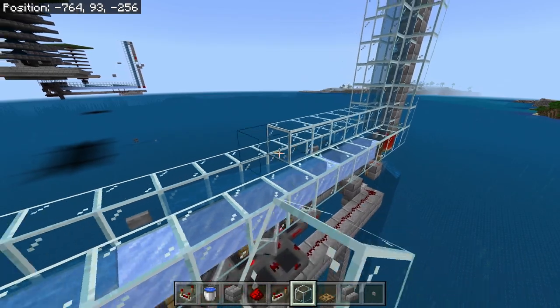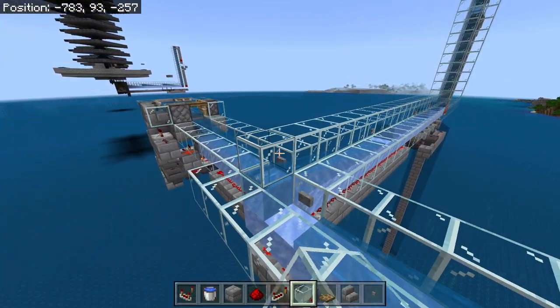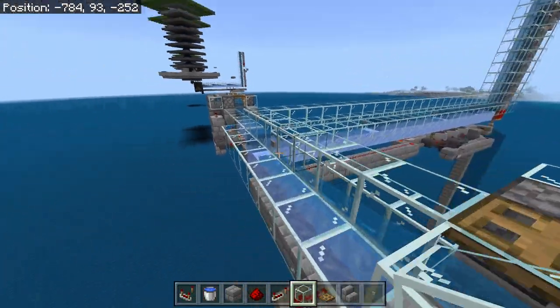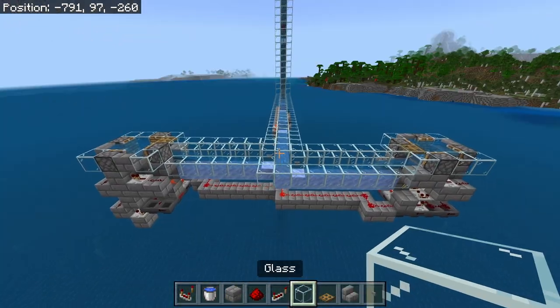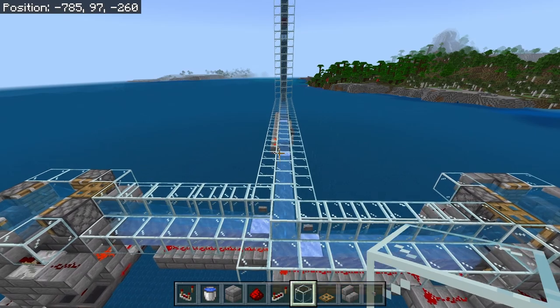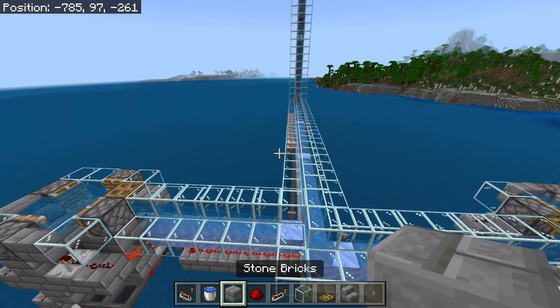Now we can fully cover up this entire ice stream, so place glass over top of all of the water, like this, and we're going to do the same thing over here too. Next, we're going to get started placing in the platform. So what we need to do at this point is grab us some glass and some solid blocks.